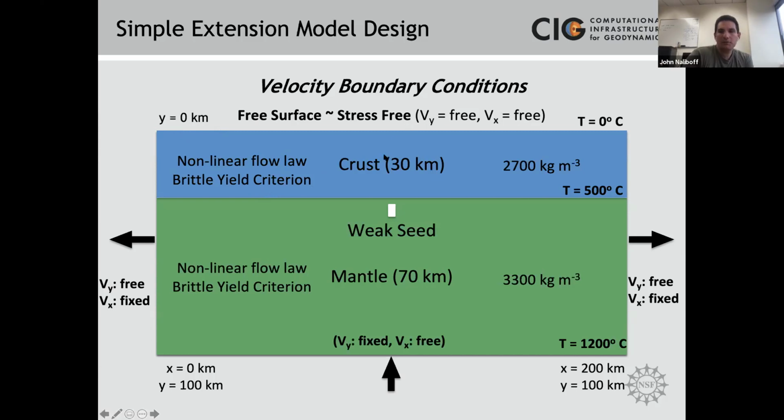In its simplest form, you could divide the lithosphere into a crust and mantle. These would be characterized by different properties. They'd have different densities. They'd have different nonlinear viscous flow laws associated with them. They might have different brittle properties, although in most cases, I and basically everyone else tend to keep the brittle properties the same between different materials.